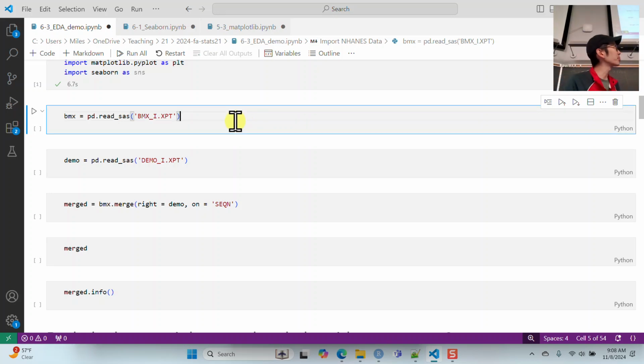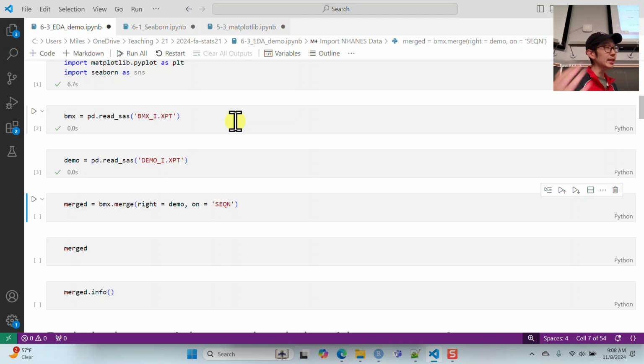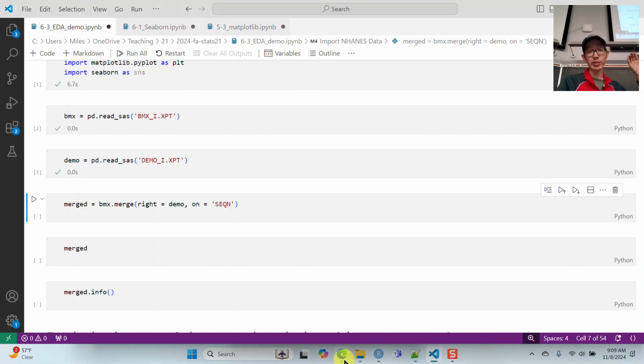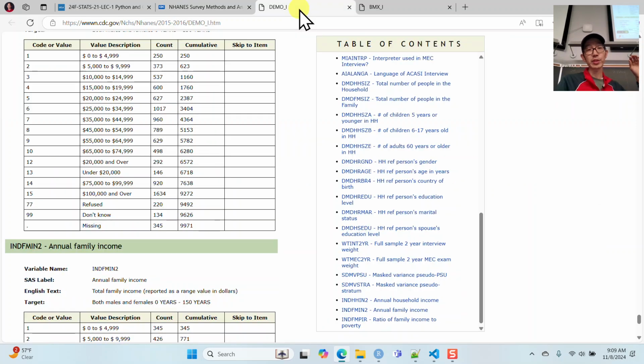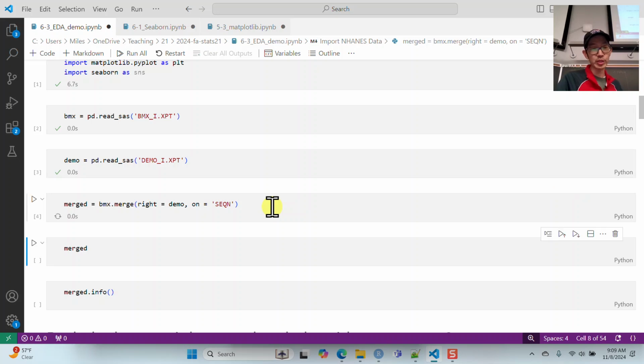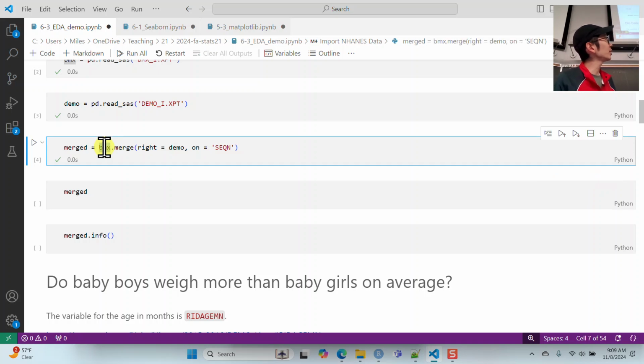I'm going to take the body measurements table and call that BMX. The demographics table, I'm going to call it demo. Then I'm going to join the two tables using the sequence number. We're basically going to use the participant identification number, which is the sequence number, to align the different rows so that all of the body measurements correspond to the correct person. So that's going to be a merge. Basically, you name the table. You have your left table. You've got two tables, right?